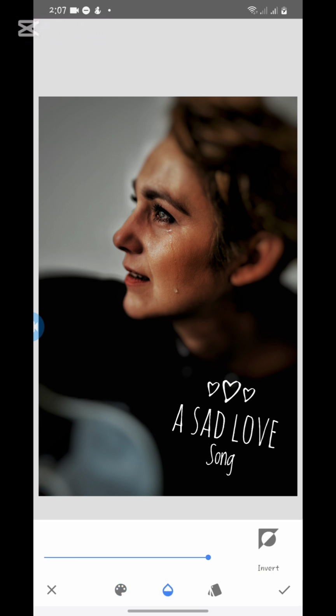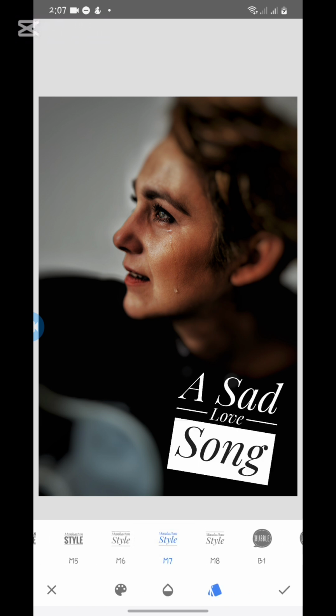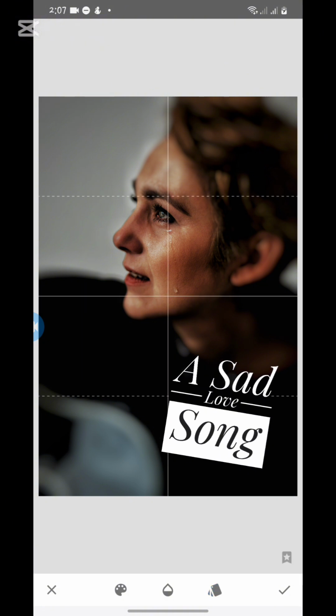Let me look at invert. What do you mean by invert? No, let's do it bright. Last part, the text type, every other thing works for me really. I don't really have any other style that we can use. A sad love song. Nice.